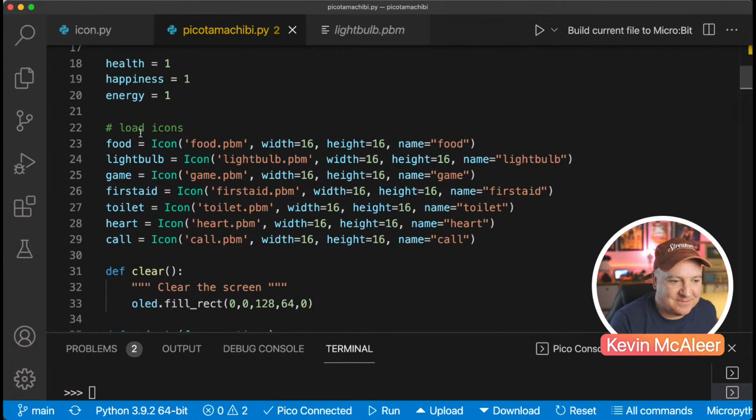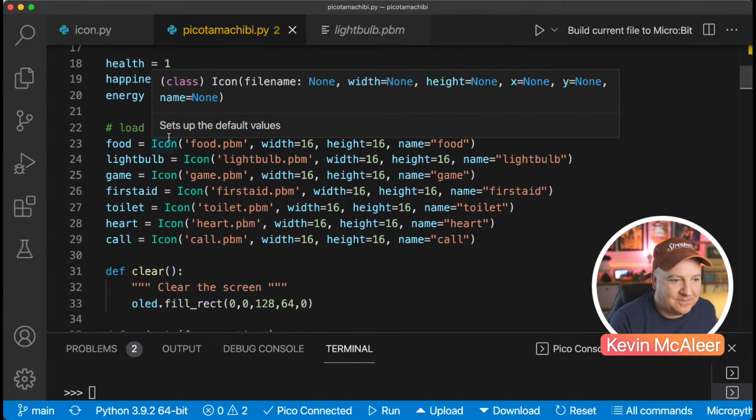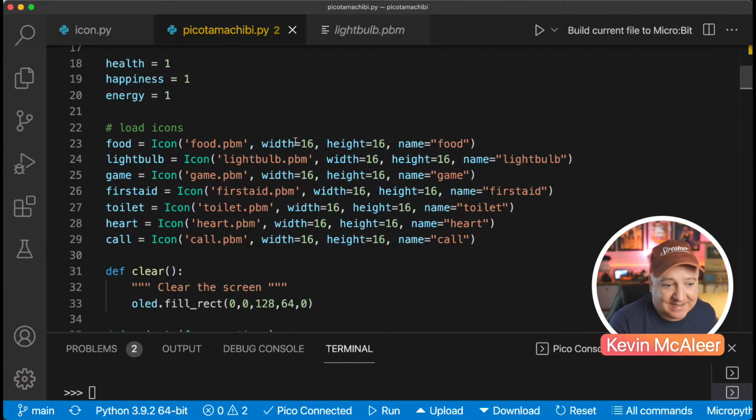Then we've got load the icons. So what we then do is, icon is the class that's going to store the pixel, the sprite. So for example, the food, the knife and fork pixel. I keep calling it a pixel, the knife and fork icon sprite. So that's 16 by 16, and we're going to call that food. So we're giving it the full name so it can find that on the file system, food.pbm.